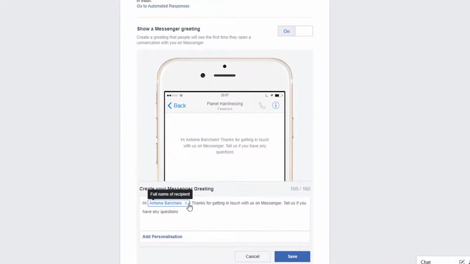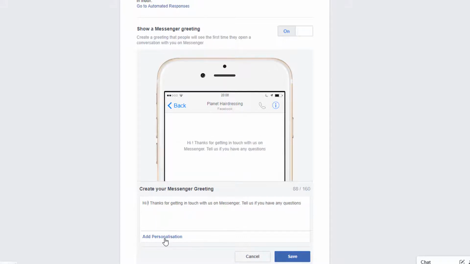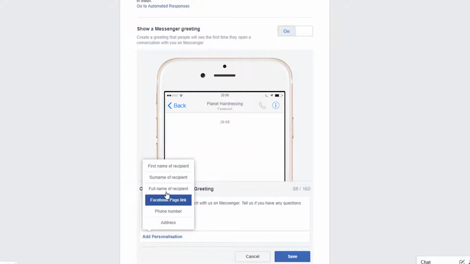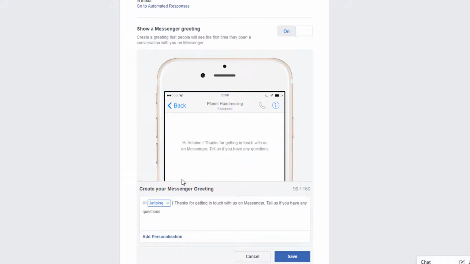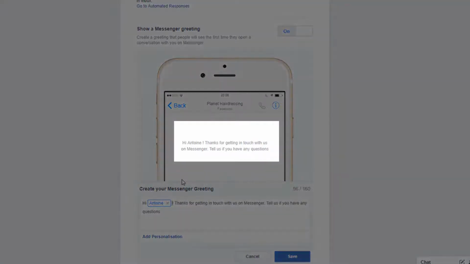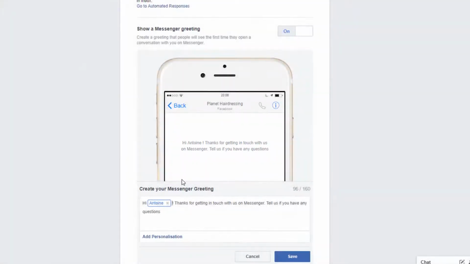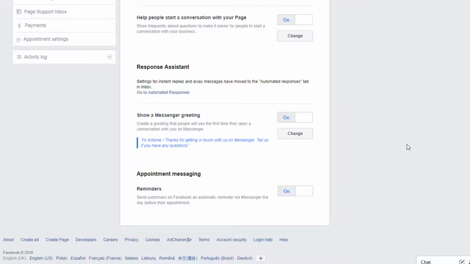You can customize it further and personalize your message by using the dynamic options in the copy, which is a very nice touch. Let's choose first name option. So anyone opening a conversation with you will receive the following greeting, which includes their first name. If somebody responds to the greeting and you're not available to start a conversation or answer their questions, you can set up the Response Assistant functionality that will send instant replies to any message.